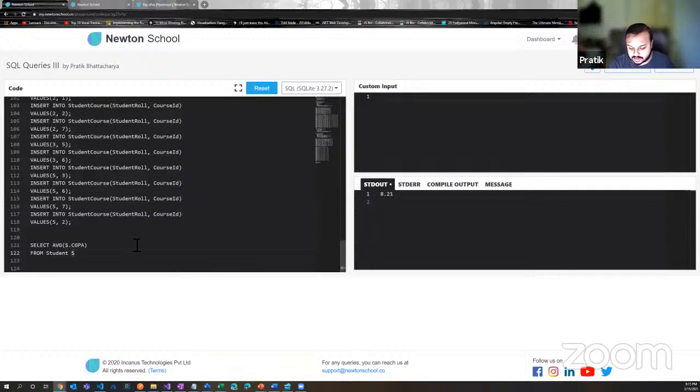Now, one thing is when you're doing aggregates, you can actually do an aggregate on multiple tables, right? For example, right now I'm doing it only on the student table. What if I want to do it on both the student and the department table? It is possible to do that. So let's just join two tables first.